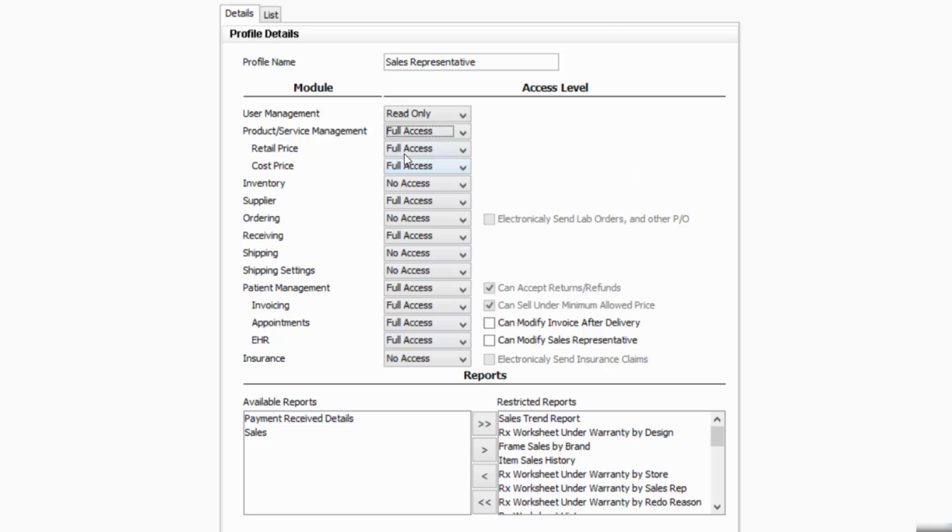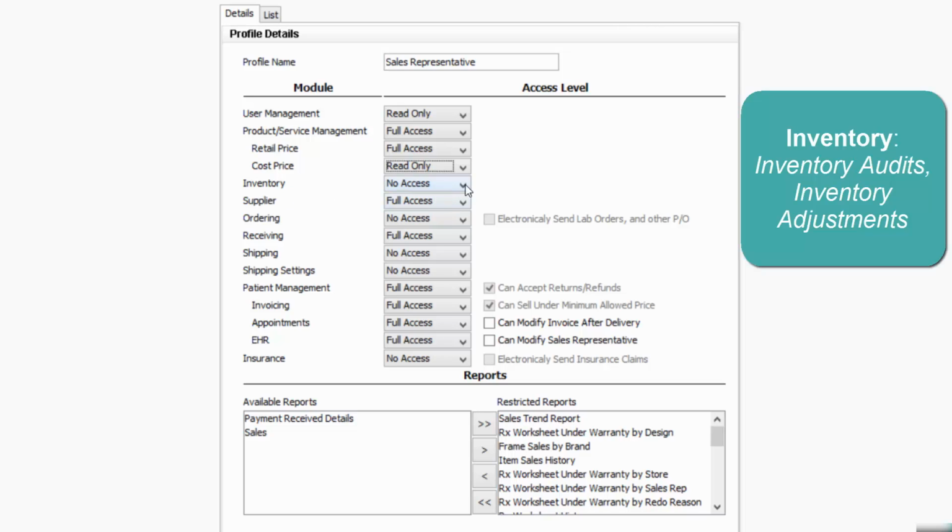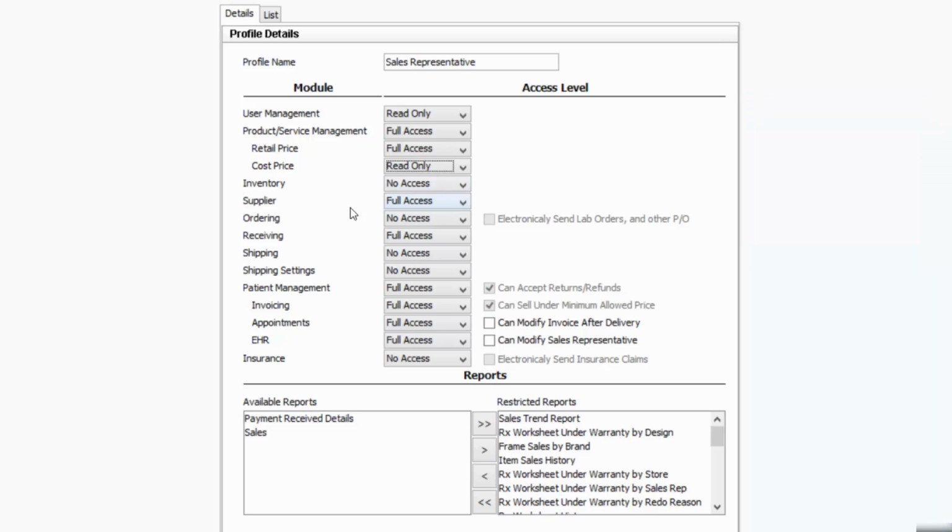I'm also giving them full access to the Retail Price tab, which gives them the ability to see, view, and edit retail price. And I'm also giving them read-only access to the Cost Price. You, at your discretion, may decide that your sales reps should not be allowed to see your cost. Next, Inventory. As you can see here, I'm not giving access to sales reps to this inventory section. This inventory section refers to a sales rep's ability to do an inventory audit or perhaps perform inventory adjustments. I'm giving them no access to that.